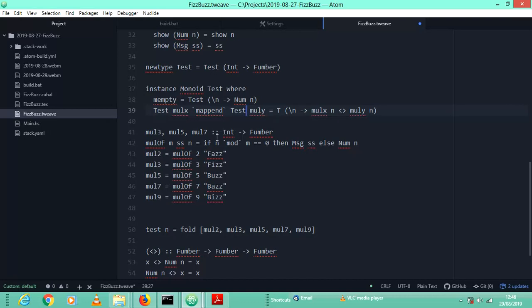Okay, and now what we need to do is fold and then map Test, because remember these are types. mul2 is of type int to FizzBuzz, but our Monoid is of type Test, so we need to change a type of int to FizzBuzz into a type Test, and the way we do it is by applying the constructor Test. So map Test will apply the constructor to all these elements, and then we'll have something that we can fold.